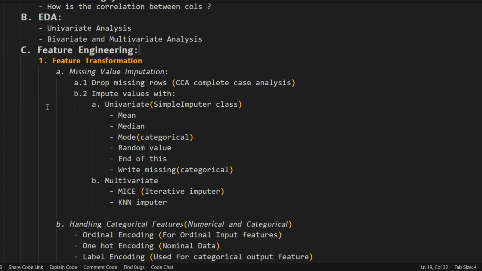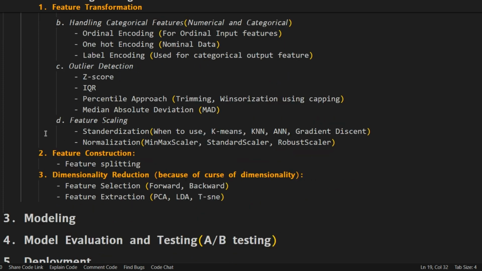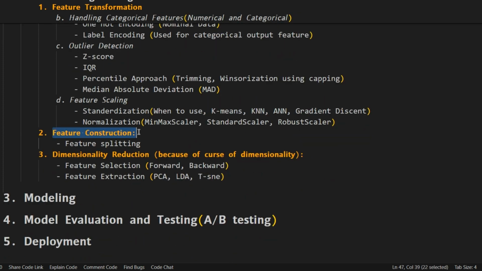Inside feature engineering, there are 3 steps. That is feature transformation, which we have to do first. After feature transformation, there is feature construction, and then there is dimensionality reduction. This dimensionality reduction happens because of the curse of dimensionality. In dimensionality reduction, there are feature selection and feature extraction.